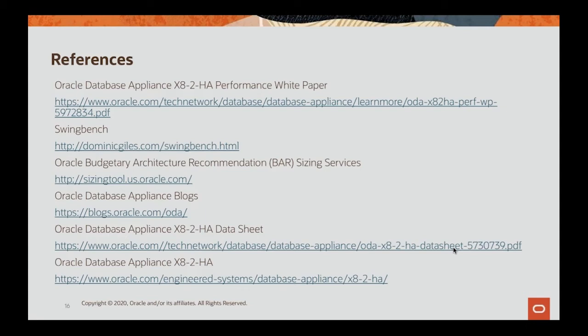And then, of course, we have our blogs that talk about a lot of the latest technical news on ODA, and our data sheets and our external website. Okay, so those are some references for you.